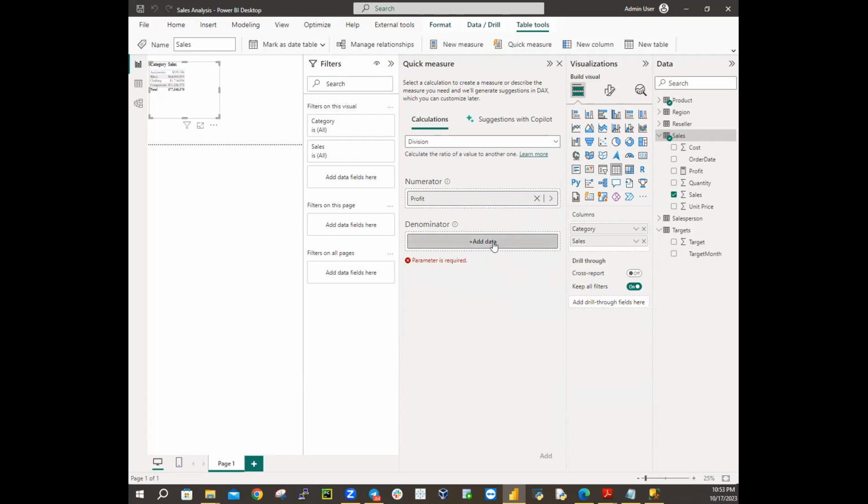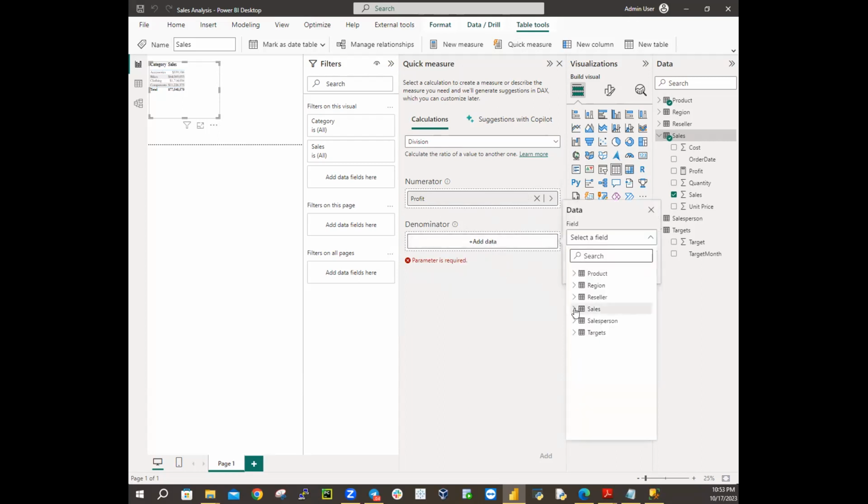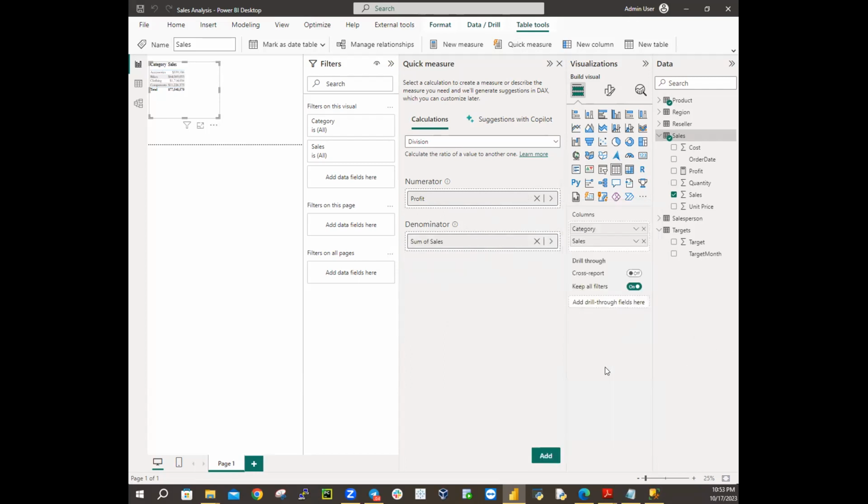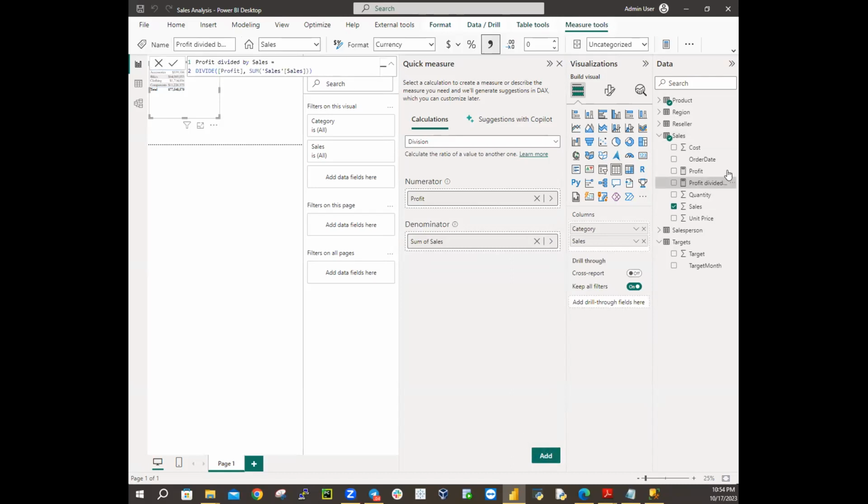Under the denominator, click on it. Expand your sales. Pick sales here now. If you are following what I am doing, click add. So you are adding the quick measure. When you click on add, it is giving you profit divided by sales.